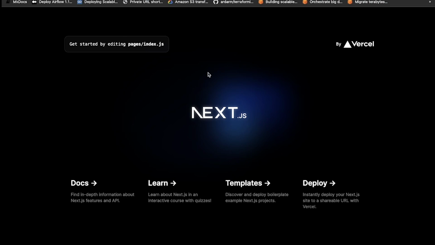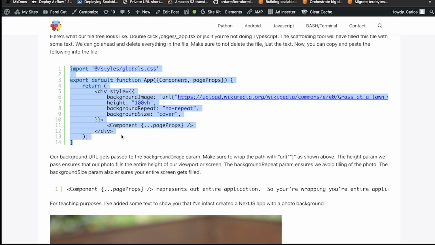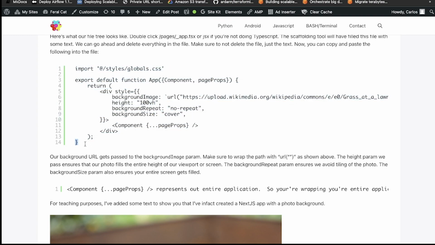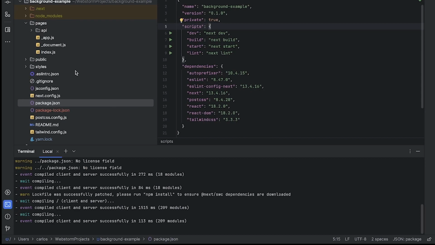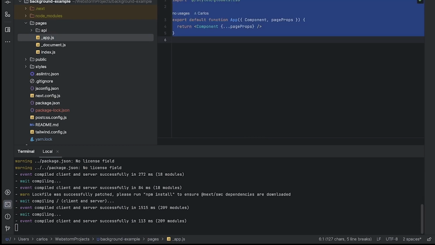So we're going to change the background. For this example, I'm going to leave all this text here so you can see that the actual background is changed. We're going to use this Wikimedia image that we searched for a couple days back. Let's grab our code from the blog post. One second, having issues copy pasting. Perfect. We are going to update the _app.js file, and we can just overwrite the entire file.